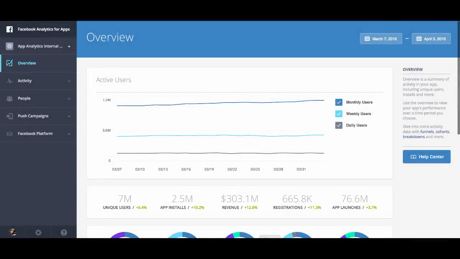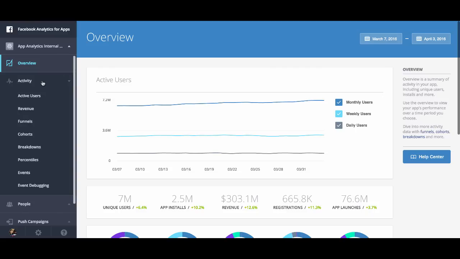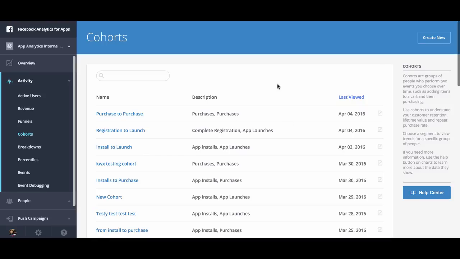We're going to walk through how to create a cohort in Facebook Analytics for Apps. First, click on the activity section on the left menu. Next, you want to click on cohorts. In the upper right corner, you're going to want to click create cohort.